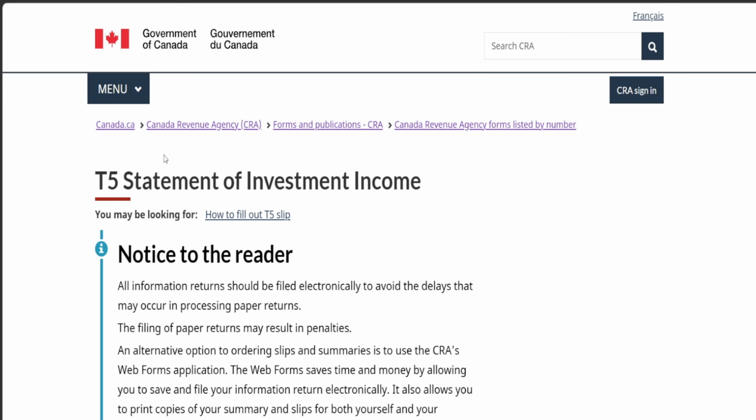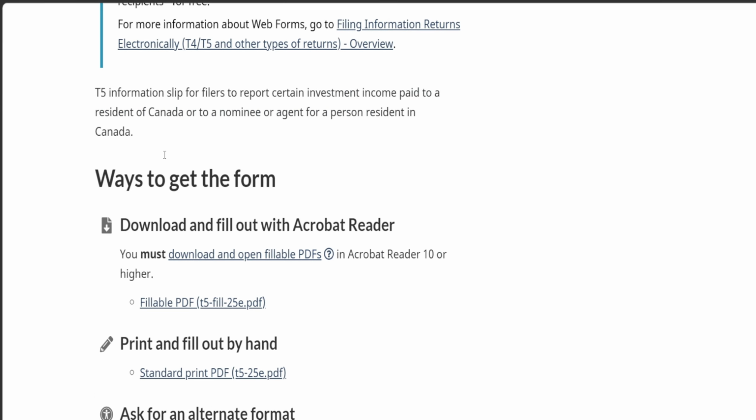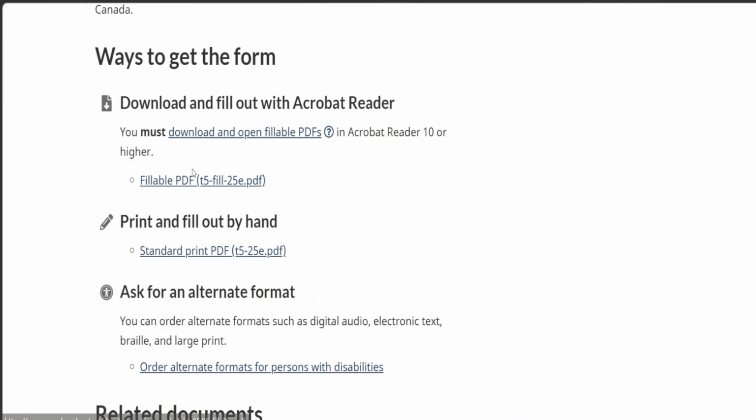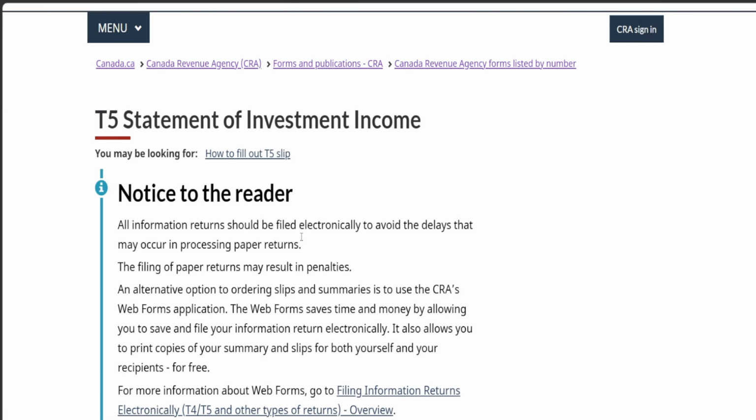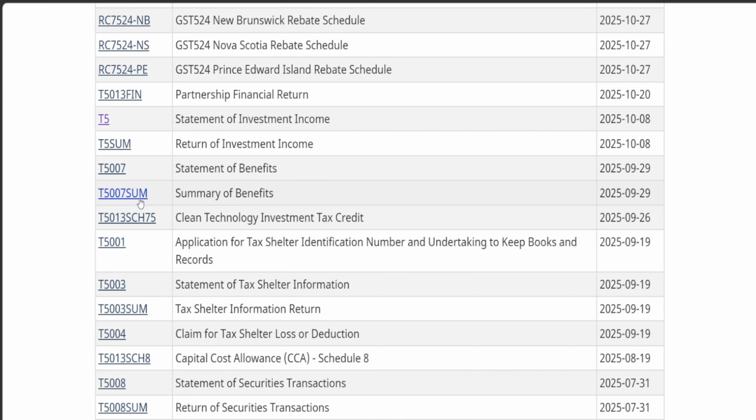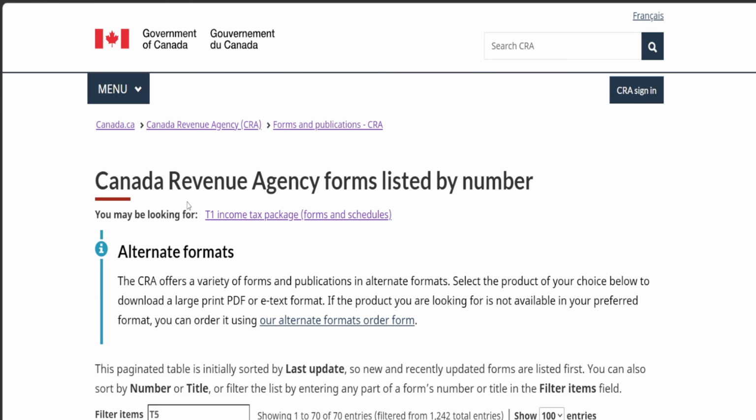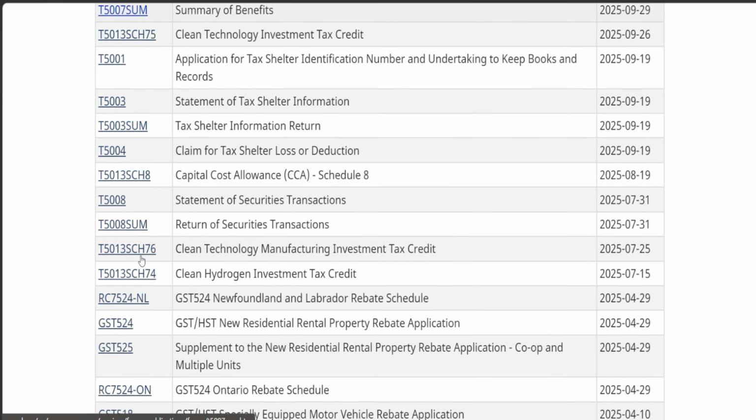You'll find ways on how to download and how to get access to the form. So let's say this one, you could download this, you could print it and fill it out by hand, but that's pretty much it. You'll be able to find the T5 slips in the CRA form listed by number.